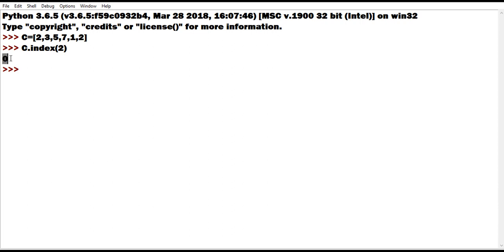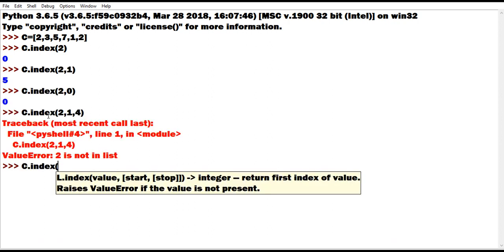Returning value will be of first occurrence only. If we would like to have the location of second or another occurrence, then we have to use more arguments of index function. We can see as index function is having one required argument, that is value, and two optional arguments, that is start and stop.